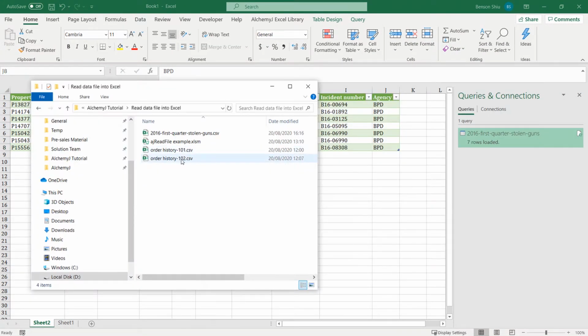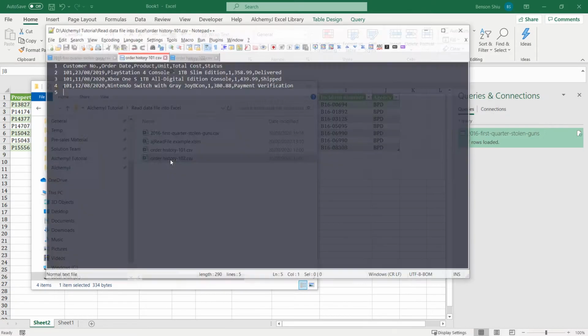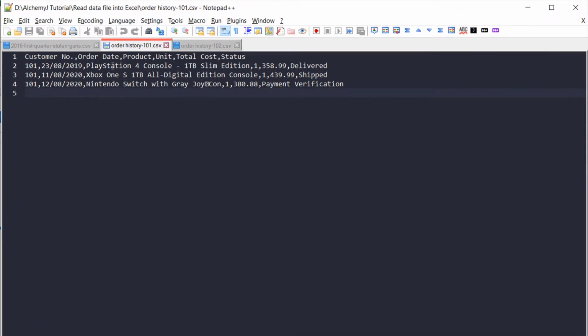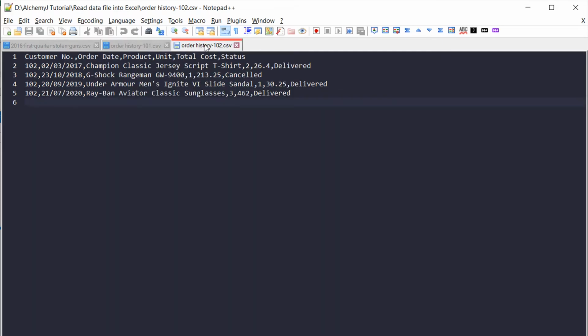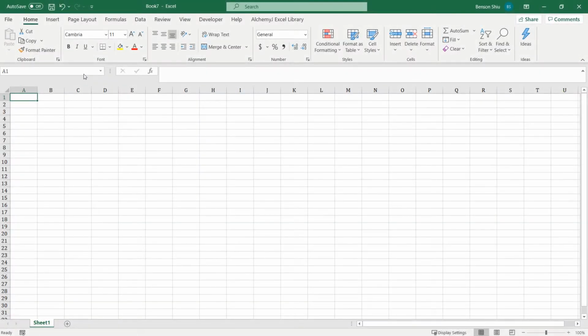Alright, I have two customer order history files here. Customer 101 has 3 order records. Customer 102 has 4 order records from line 2 to line 5. The first thing we need to do in Excel is to initialize this Excel file to an AlchemyJ model.